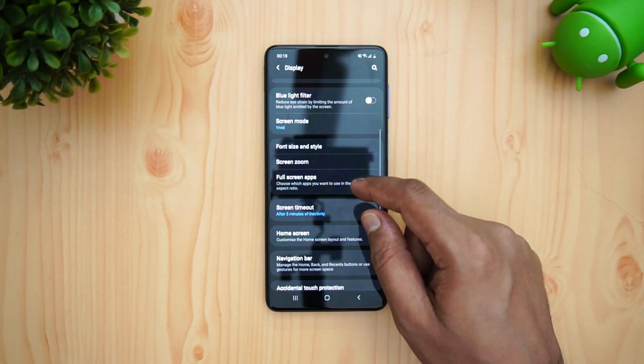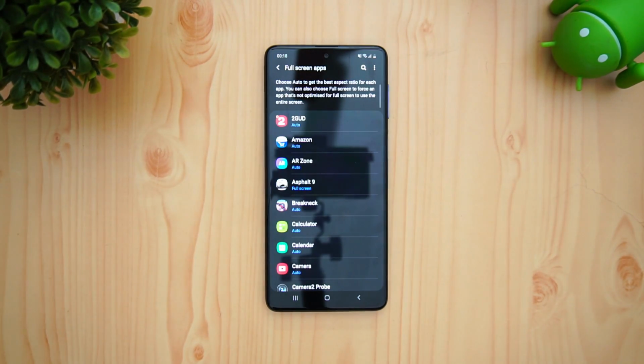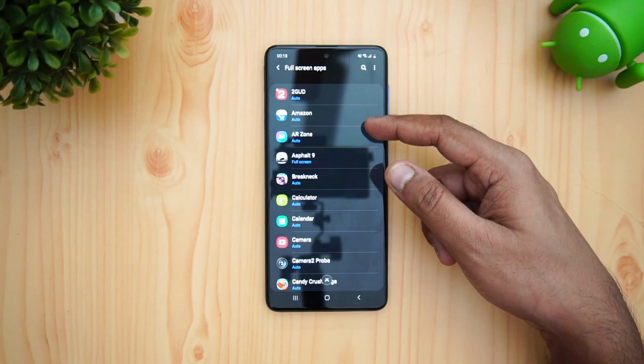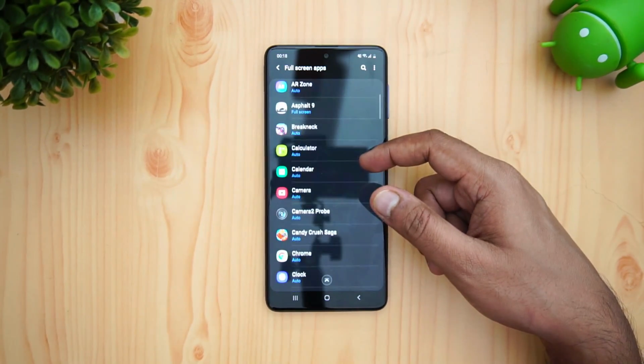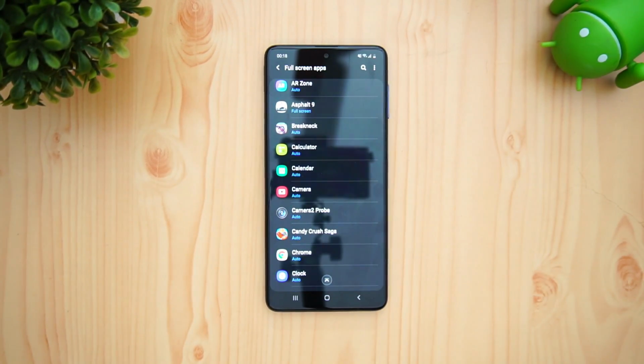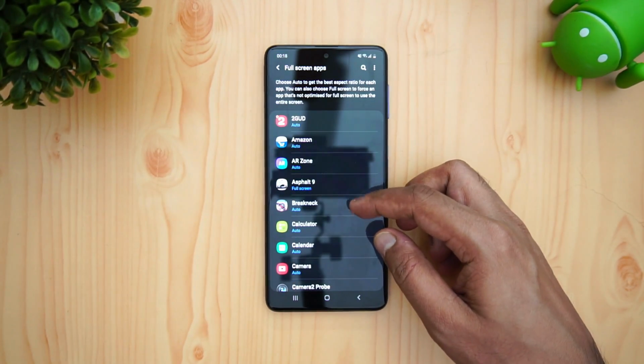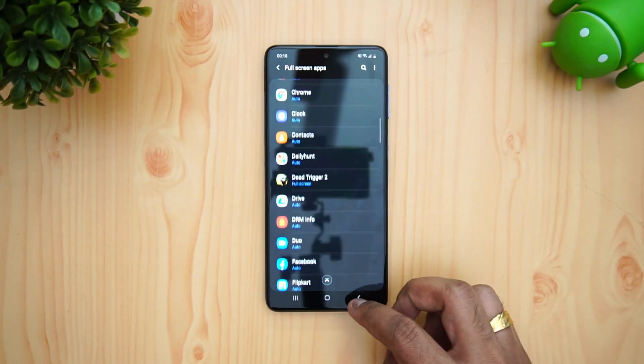Now next is full screen apps. So choose which apps to get the aspect ratio of the app. You can see here these are the apps which can run full screen. Some of the apps will not be available full screen for the notch or the punch hole display. So these are the apps you can see here, which apps can run in full screen can be set here.